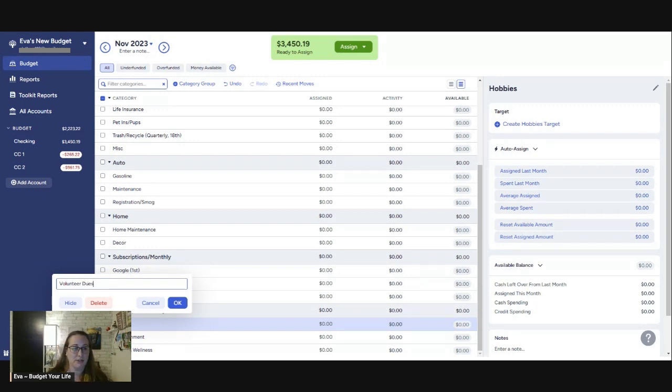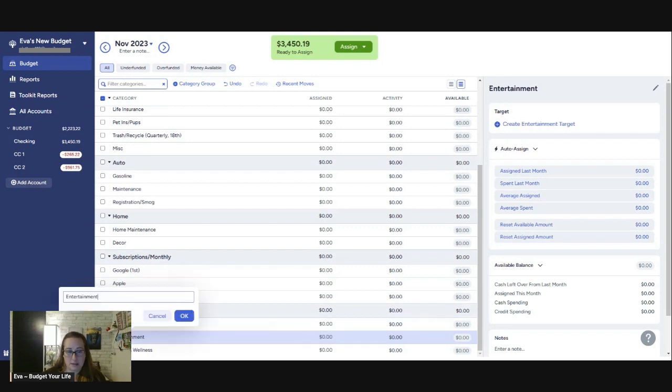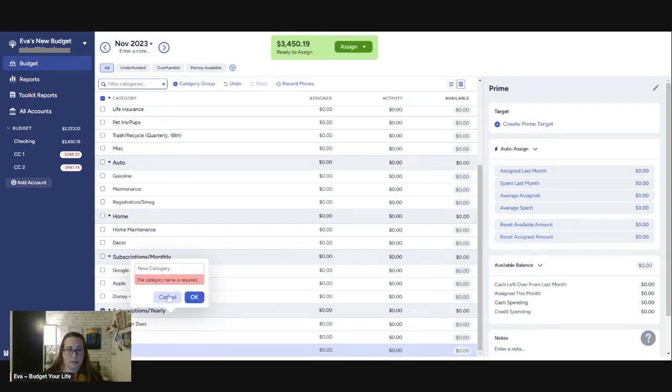Okay, so volunteer dues, and then my Fitbit, yes. So I have the app on my phone, and I do pay for premium, and I love it. And then my Amazon Prime, and then let's see. Oops, I don't want to do that. Did I cancel?